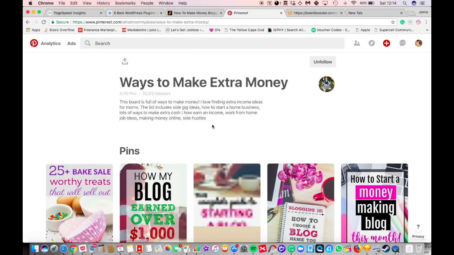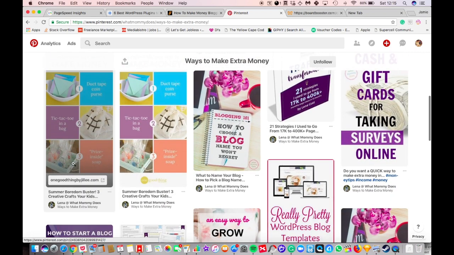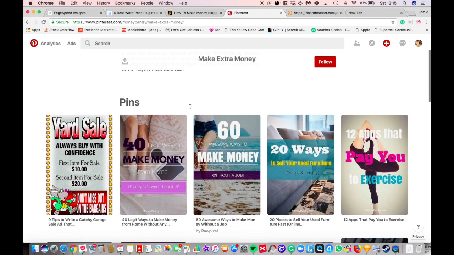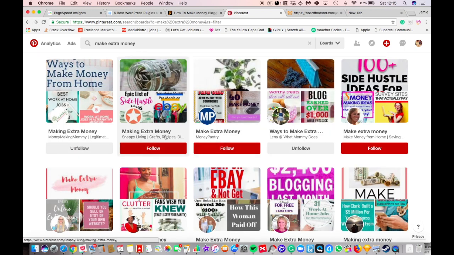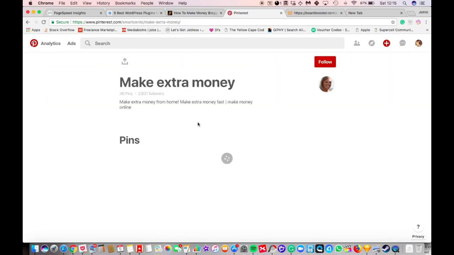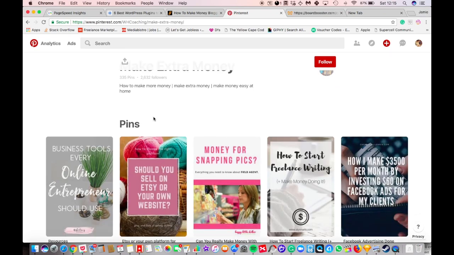So this has a lot more followers, a lot more pins, 4,000 pins. And again, can you see with this one what Mummy does? All of these pins. So again, that's not one we want to go for. So let's have a look. These are all Money Pantry. I don't know if this is a good example or a bad example, but this shows you how difficult it can be sometimes to find the right board. Make Extra Money. Not very many pins in this one. Same again. So let's look at this one. 335 pins, 2,000 followers.